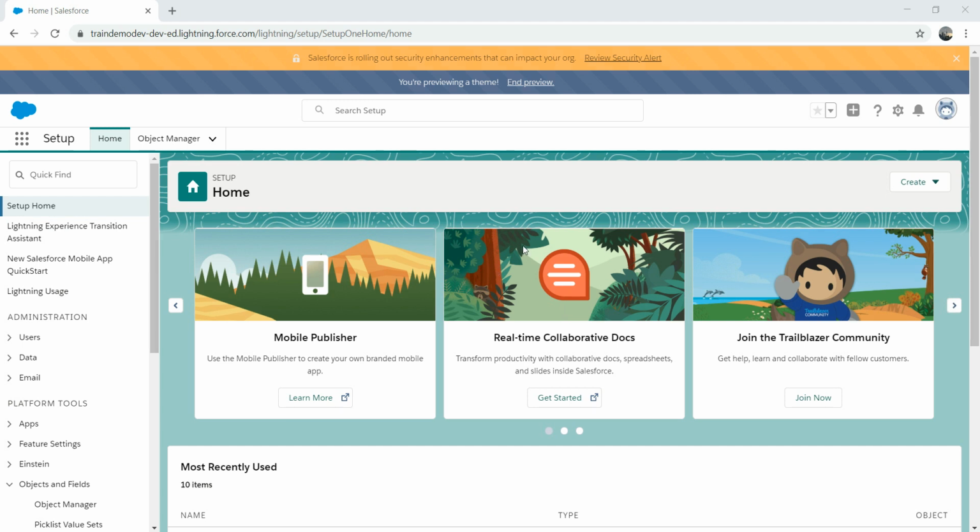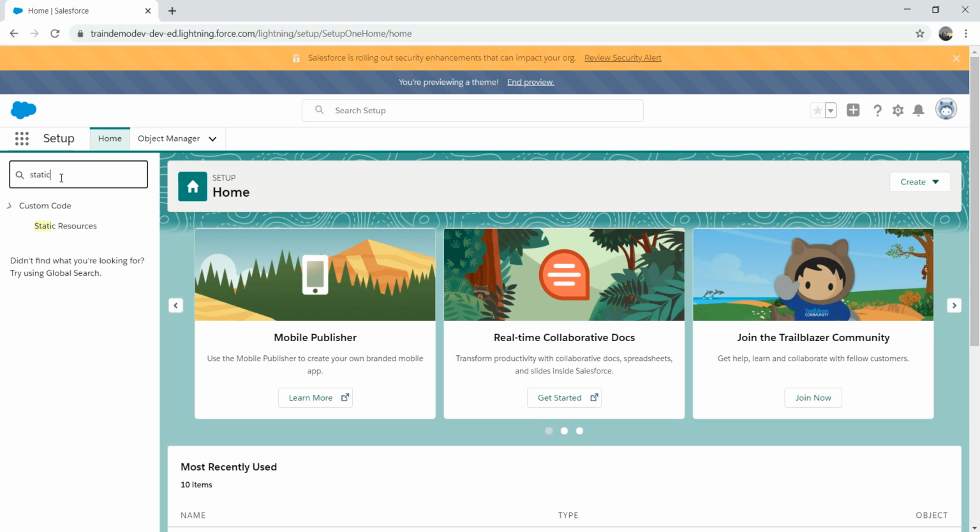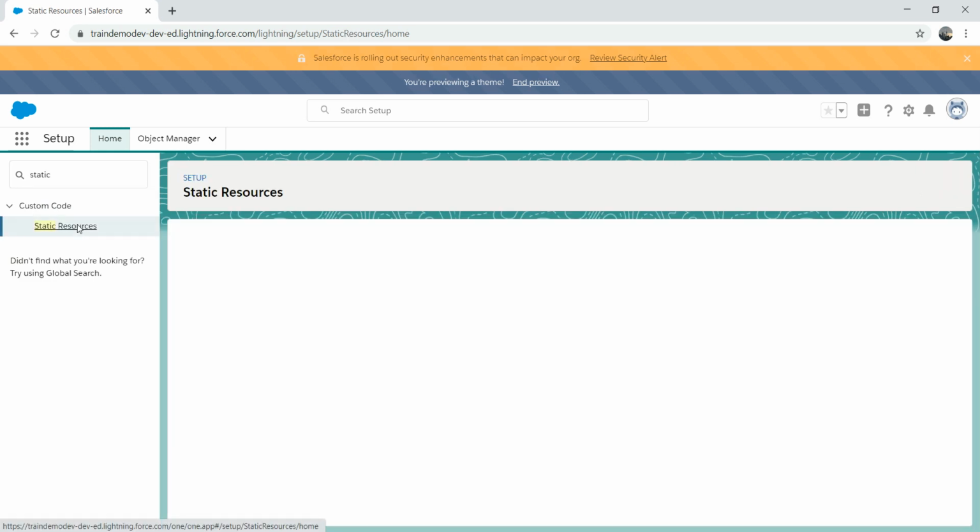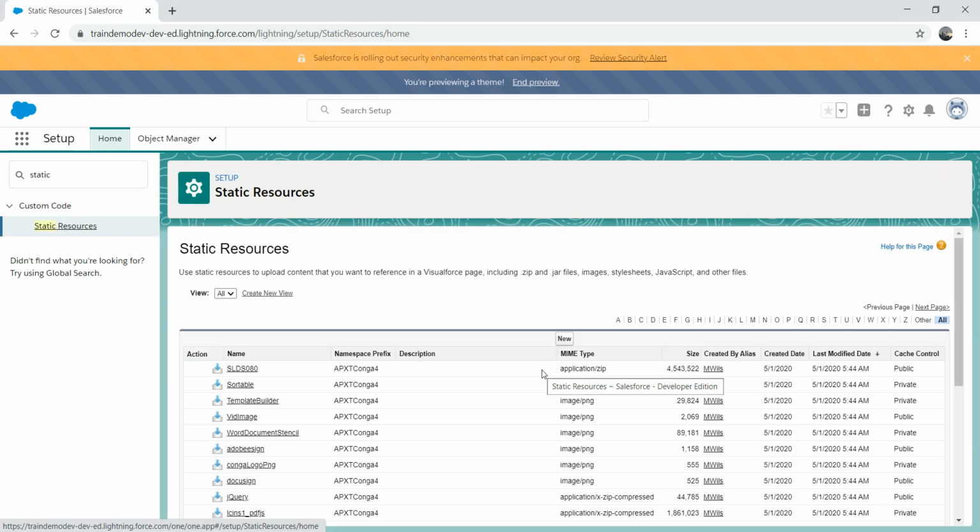Okay, so when you log into your Salesforce org, it will take you to Setup. If you're not sure how to go to Setup, there's a gear icon here. If you click here, it will take you to Setup. You will reach a page like what you can see right now. Here you can type static resource, go to Static Resources, and then click New and create it.